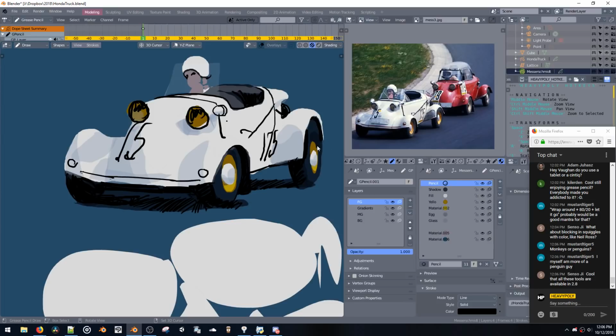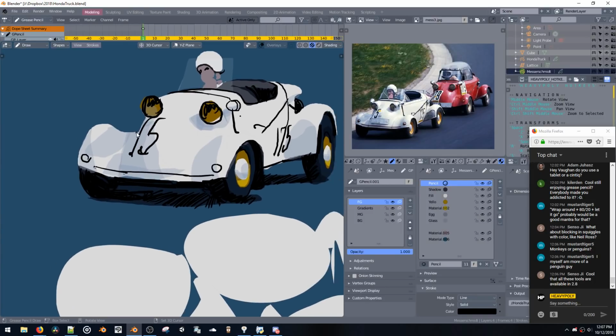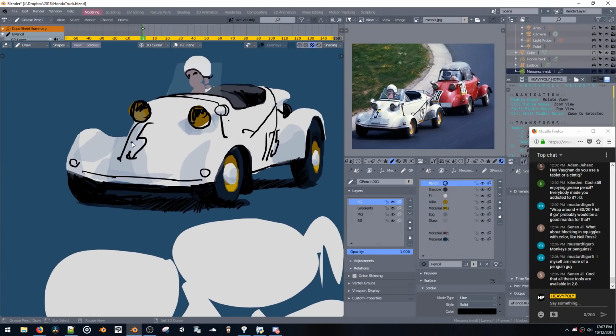Monkeys or penguins? I think penguins for me. Pingu. Pingu butts. Yeah, 2.8 is like a little party.